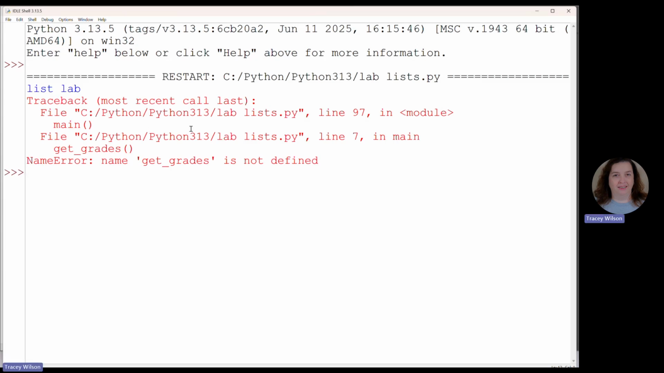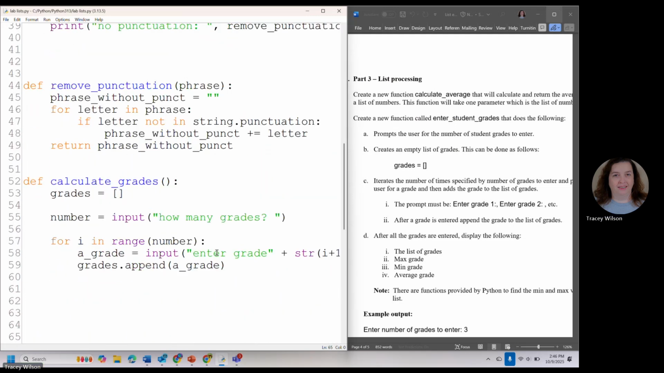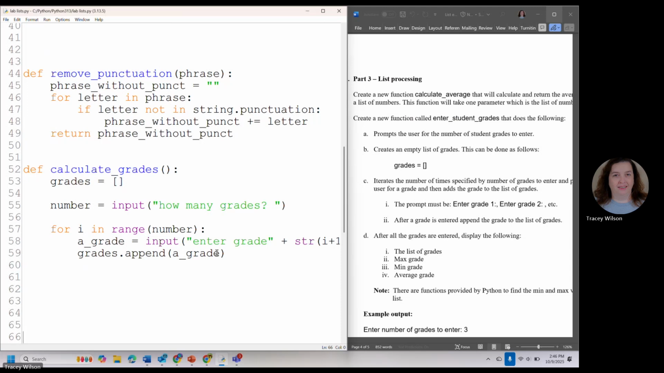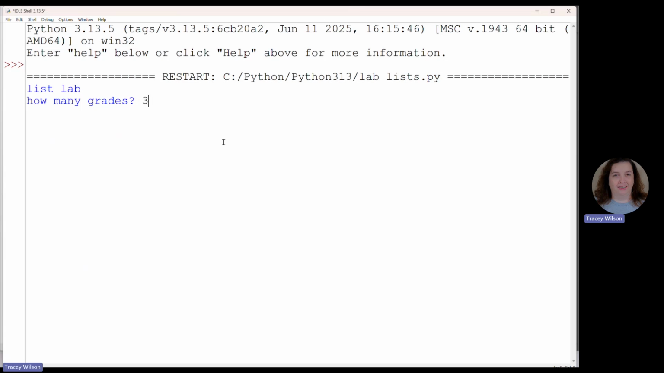Line 90, line 7 gets grades. Okay, I obviously misspelled something. Give me a second. Why did I call it calculate grades? Because I messed up. Can somebody close that door? How many grades? Let's do 3.